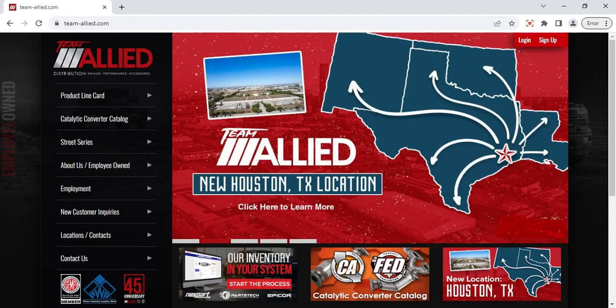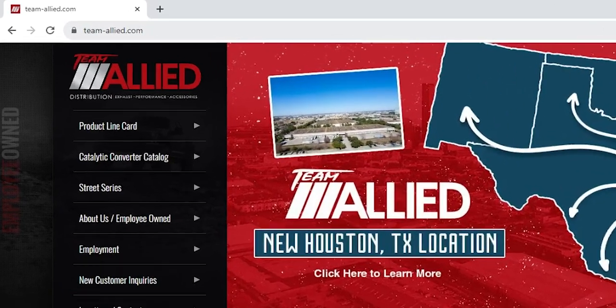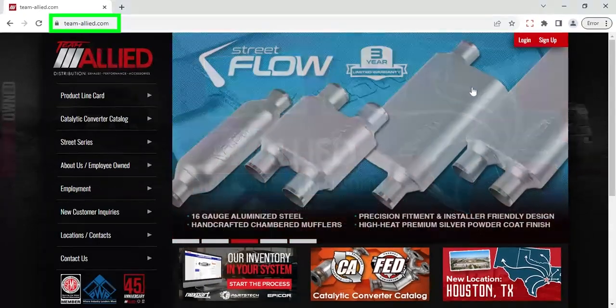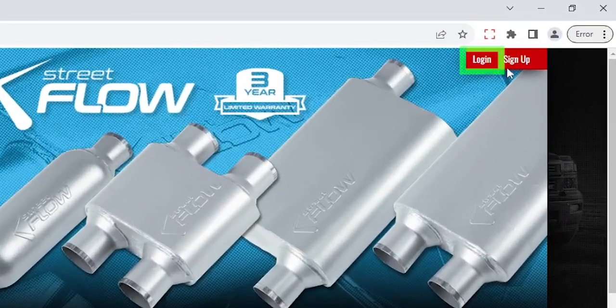Today we're going to take a look at our Open Webs platform, our online access to view your account, check stock, and place orders. First, we're going to start off by going to our website, team-allied.com. When we get to our website, the upper right-hand corner is going to have a login and a sign up.